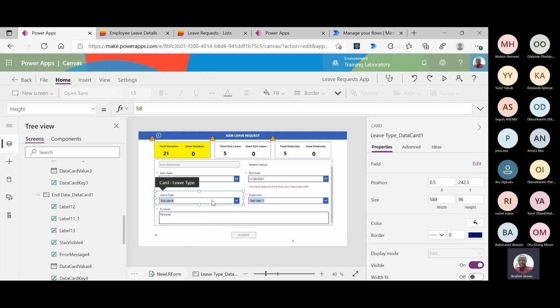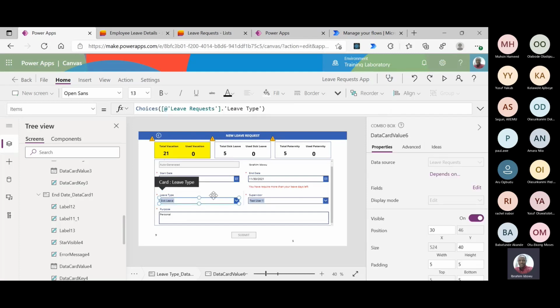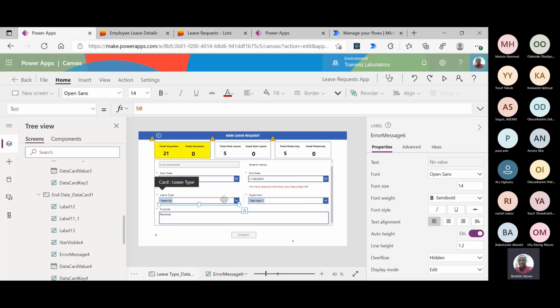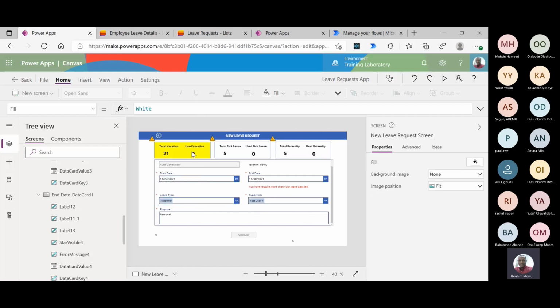Okay, and the rule is that whenever I select sick leave, it should do a particular calculation. Whenever I select vacation, the calculation should be different. And when I select paternity, the calculation should be different. Okay, so let's go ahead. Now, let me show you something before I proceed.